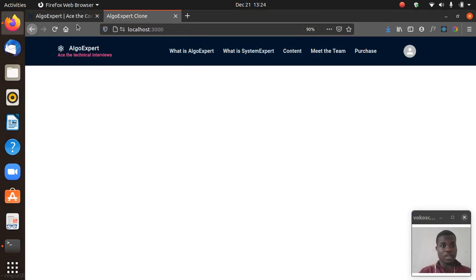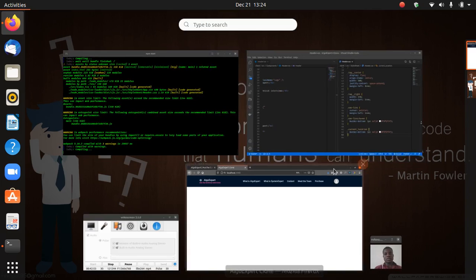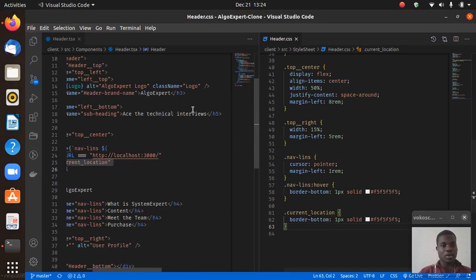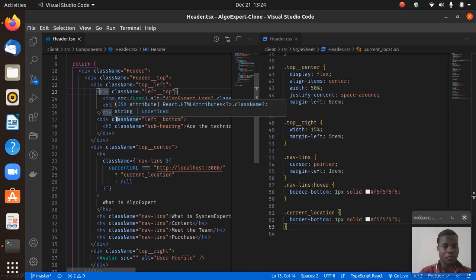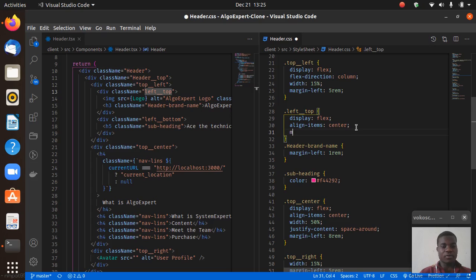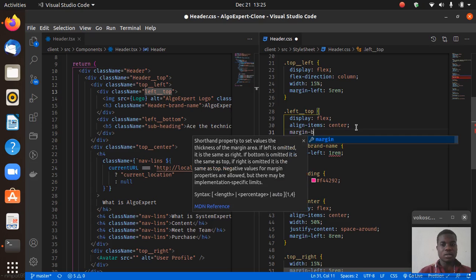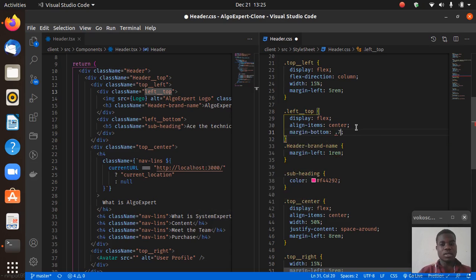So right now we have that there, and there's a bit of spacing to the AlgoExpert, so we can also give that spacing. Now that is compiling, so we'll see those changes. So now I can give a margin bottom for the container, which is the left top, just a margin bottom of 0.5 rem. So let's say margin bottom, and then let's give it a 0.7 rem.